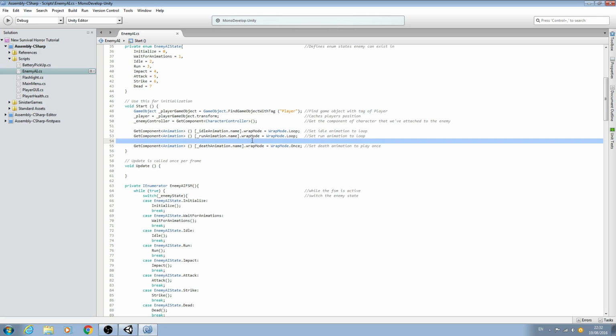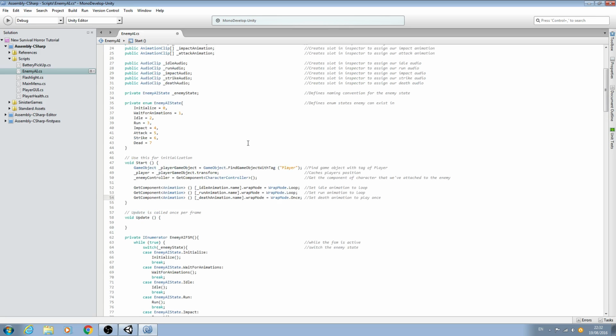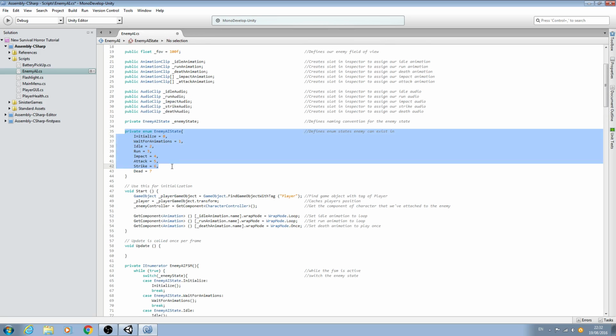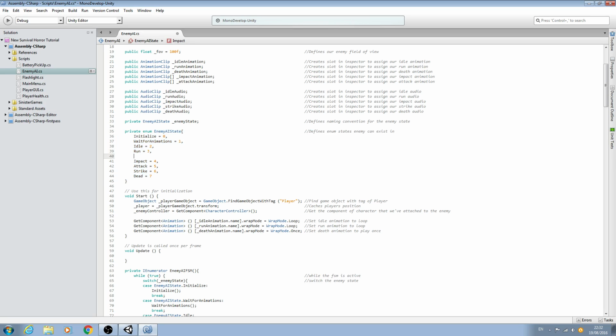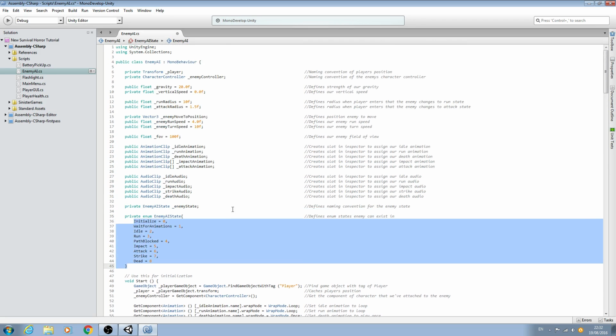So again, we'll get rid of the empty line here, and we'll come to the private enum, the EnemyAI state, and we're going to create another state. I'll put mine just after run, and I'll call this path blocked, I think. And we'll make this equal to 4, and of course we'll have to change the numbers for the others by 1. So now we have 8 states that the enemy can exist in.